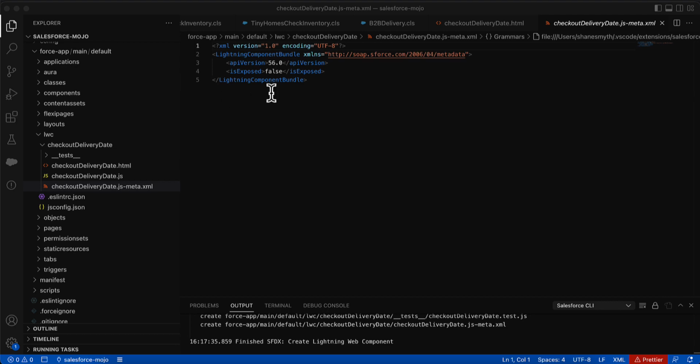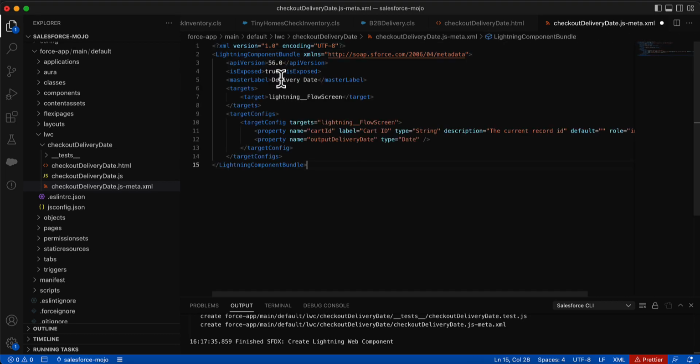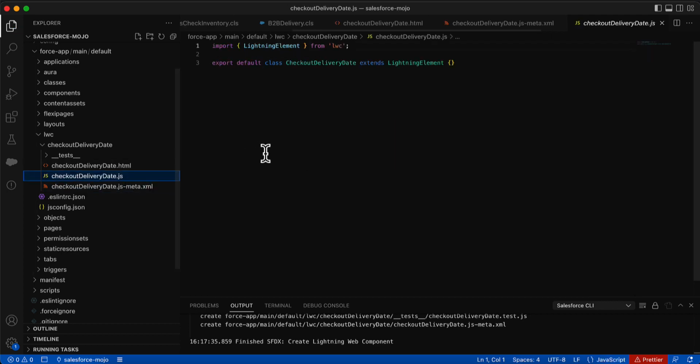So what we're going to do is copy again here and paste, and you can see that delivery date is going to be the name of this. We want this to be accessible in a flow screen, and we're going to have two different properties here. One is going to be one of our inputs called cart ID, and one is going to be an output called delivery date. So we'll save this, and this kind of shows you the scaffolding of what we're trying to build here. We know now what it's going to look like in theory. We know what information we need in and what we need out.